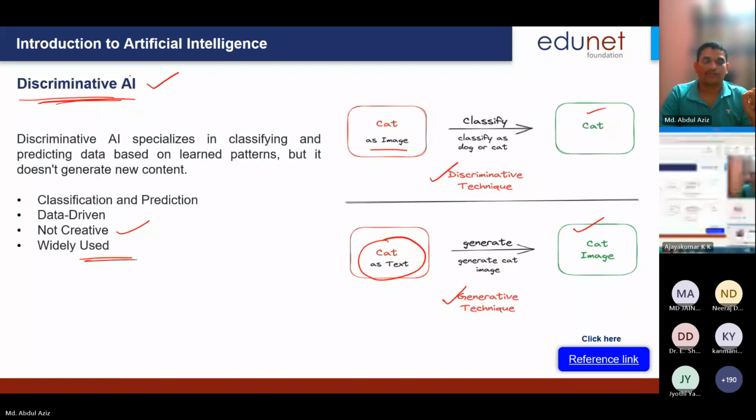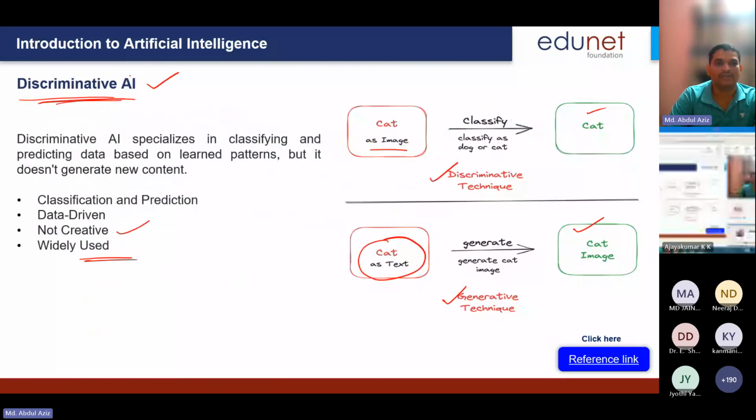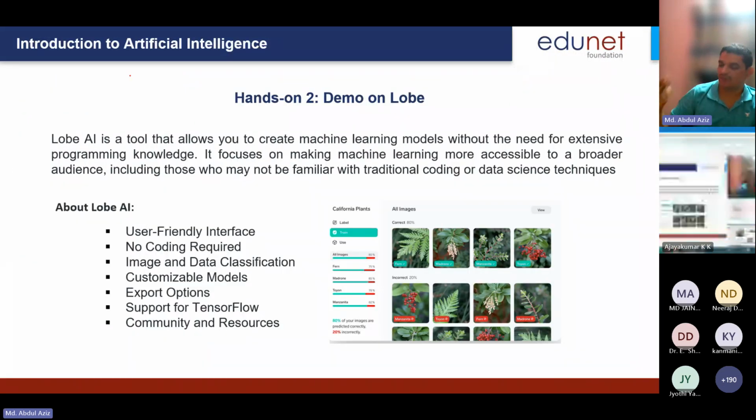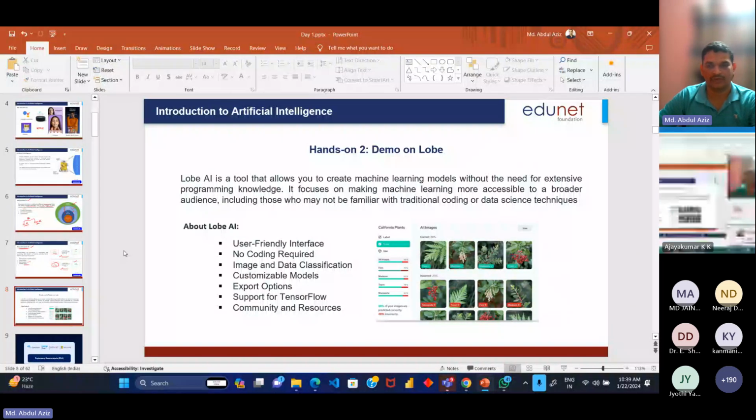Right, great. So I hope you understood what is the basic difference between the generative AI and the discriminative AI. Now it's time to do one more hands-on. This is a hands-on on Microsoft Lobe. Microsoft Lobe is an image classification algorithm. Right. So let me tell you about this.